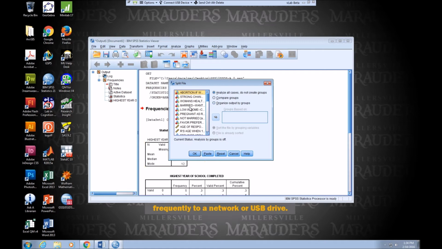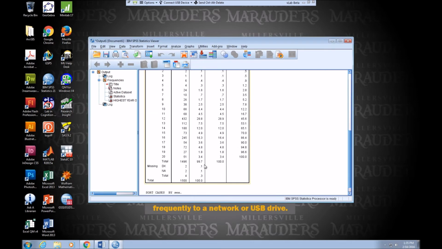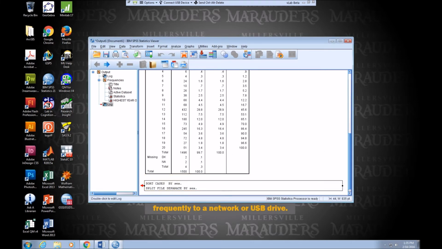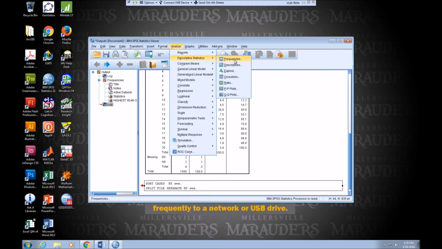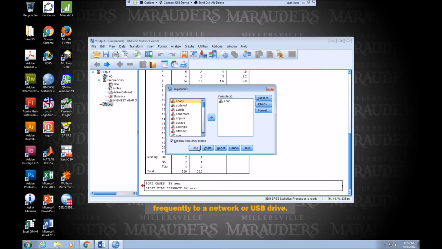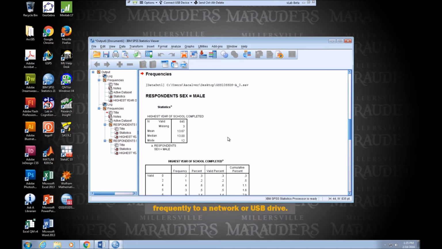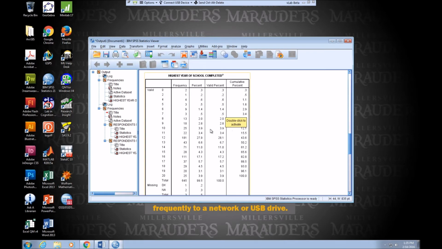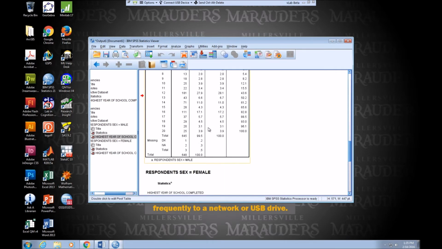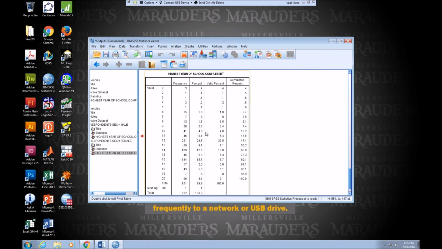So we go over here and we split file. We look for our variable. We organize the output by groups. Move that over here to groups based on sex. Hit OK. SPSS runs its command, and then we analyze and run those frequencies again. Just have to hit OK because all the work has been done for us. So, and here we go. We have our frequency table for males and our frequency table for females.